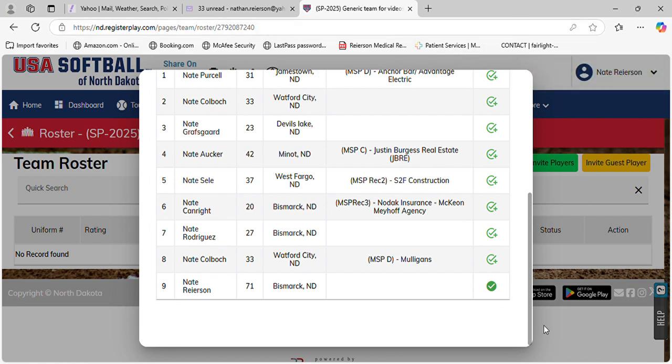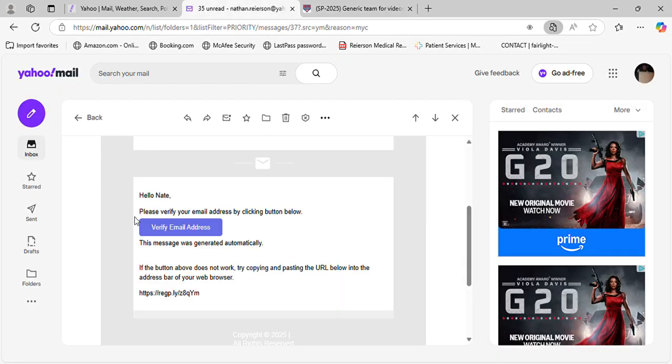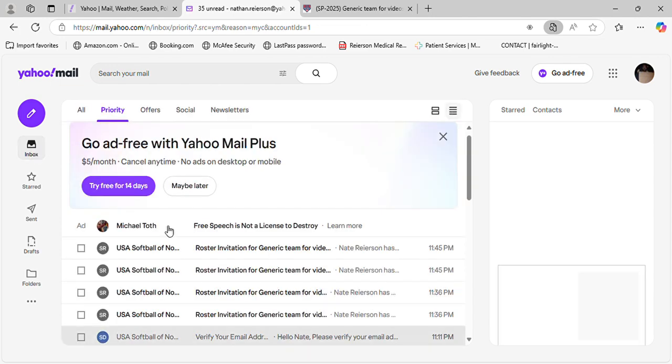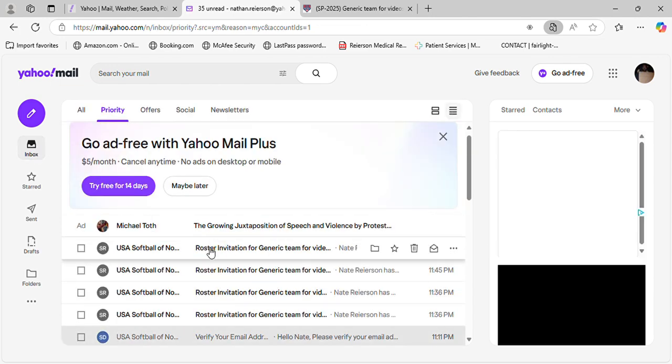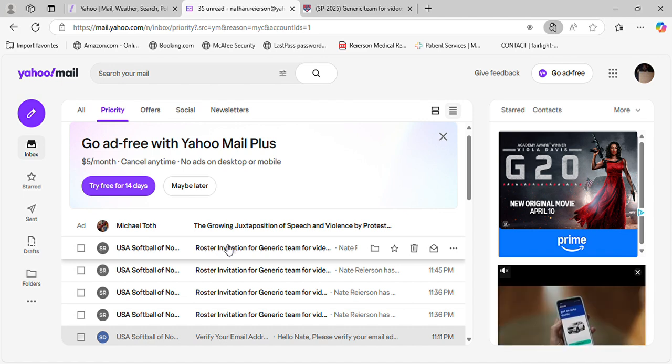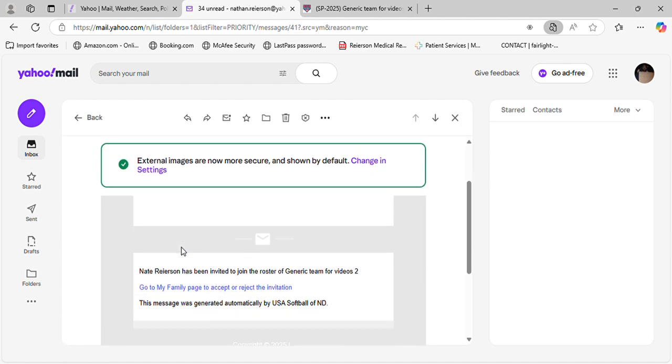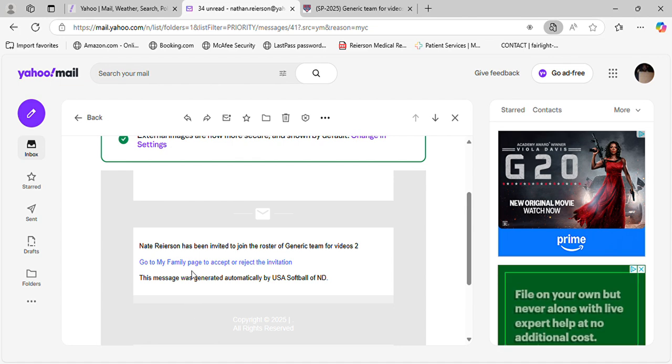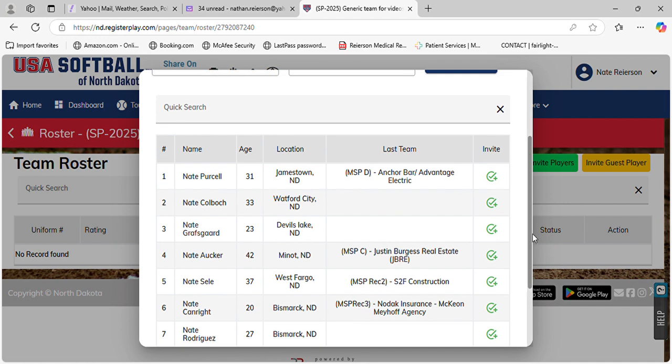So now, as a player, hopefully you have the right email address. We're going to go to my inbox here, and the roster invite. I'm going to click on this roster invite as the player. It says go to my family page to accept or reject. Now you can click that. I'm already in there, so I'm not going to.